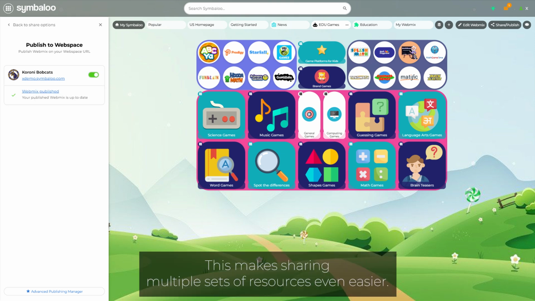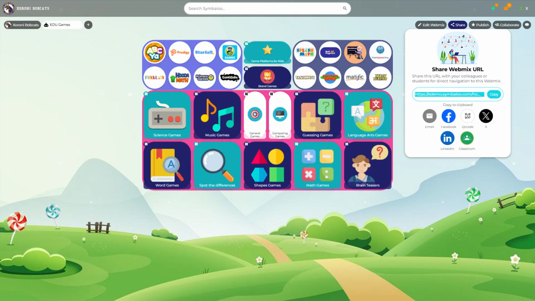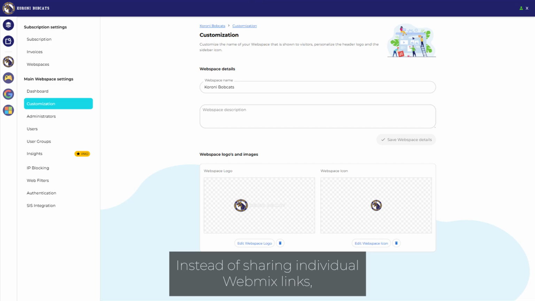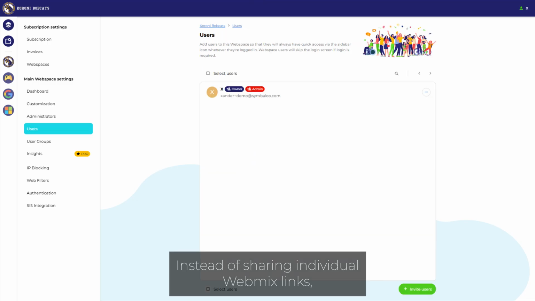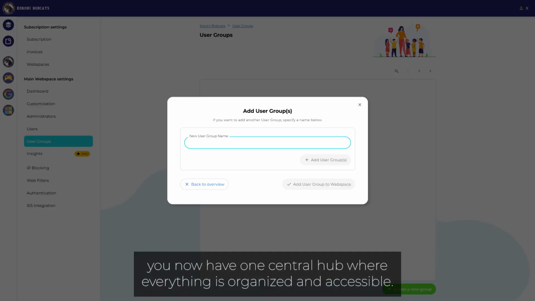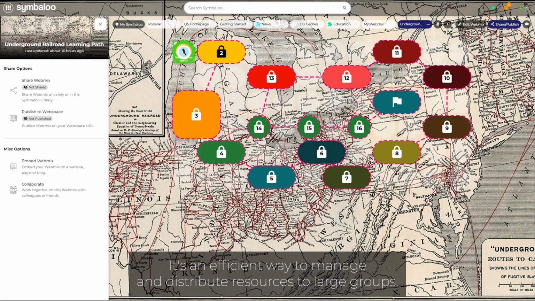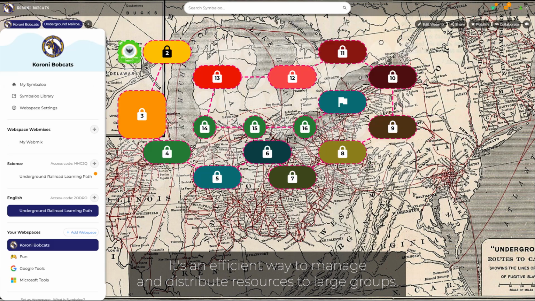This makes sharing multiple sets of resources even easier, perfect for schools, institutions, and organizations. Instead of sharing individual webmix links, you now have one central hub where everything is organized and accessible. It's an efficient way to manage and distribute resources to large groups.